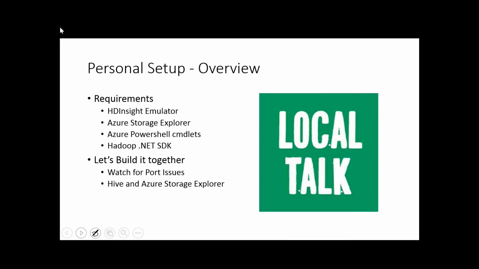So, the personal setup, if you're going to have it on your laptop, which I just wanted to make sure we highlighted for you guys, especially for you beginners: you want to go get the HDInsight emulator. That's basically going to give you Hortonworks Data Platform for Windows, and it's going to download and you'll be able to run it there locally on your Windows machine. And the Azure Storage Explorer.